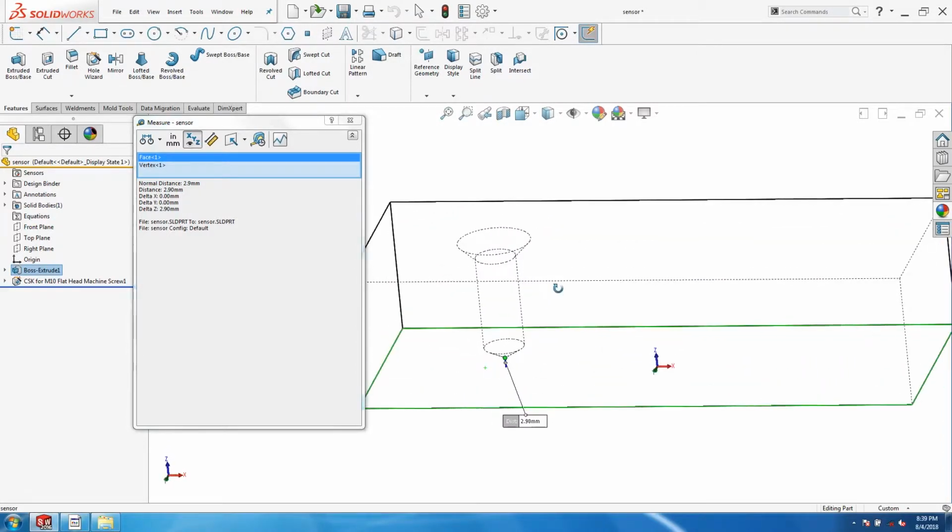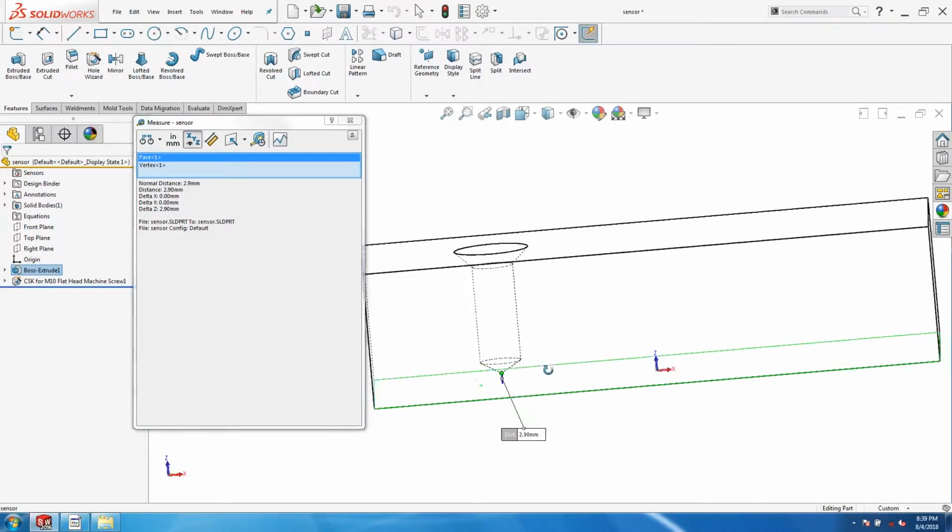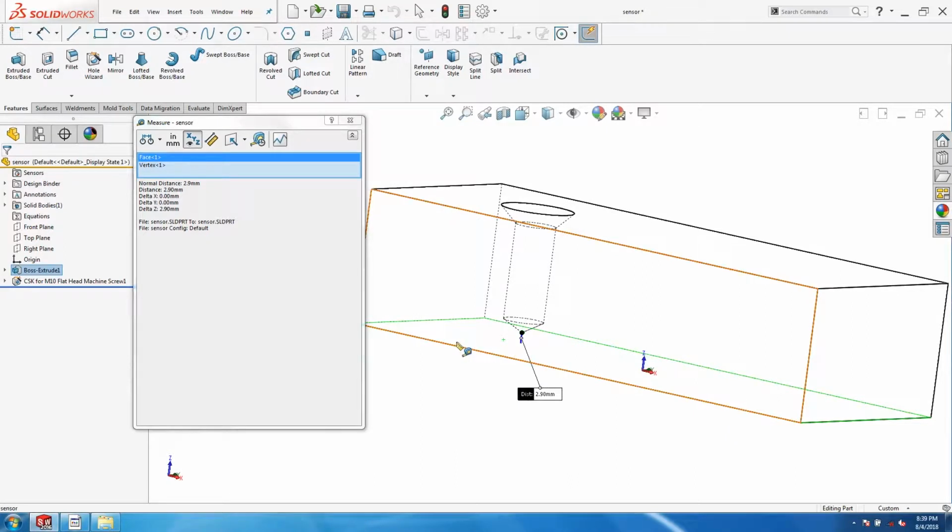In the course of designing this part, I might have to change the drill depth along the way. And when I change the drill depth, I might not remember to check that I have enough of a material thickness between the drill point and the other side of the part. Here's where sensors can come in handy.